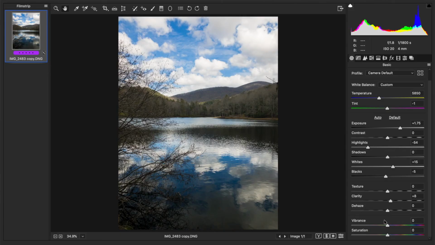But let's get us back here. I want to go down here to vibrance and saturation. Again, we're editing the entire image.